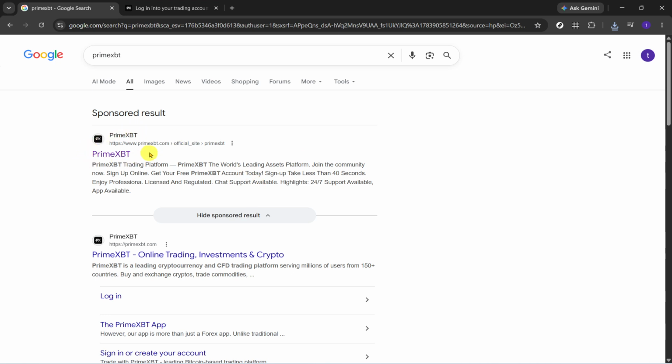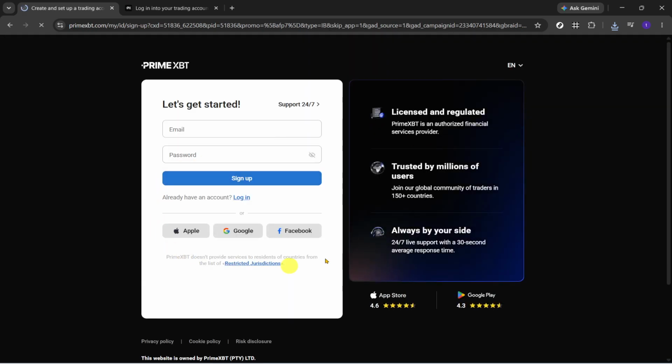After the search results appear, look for the official PrimeXBT listing and click on it. As with any financial platform, it is a good idea to make sure you are selecting the correct website before continuing. Taking a moment here can help you avoid unofficial pages and make sure you are creating your account in the right place. Once the PrimeXBT sign-up page opens, you will see the fields needed to create your account.